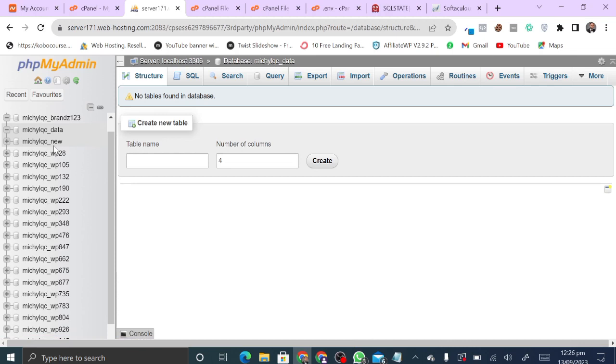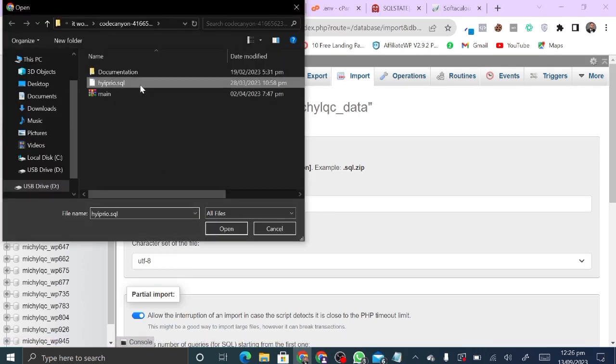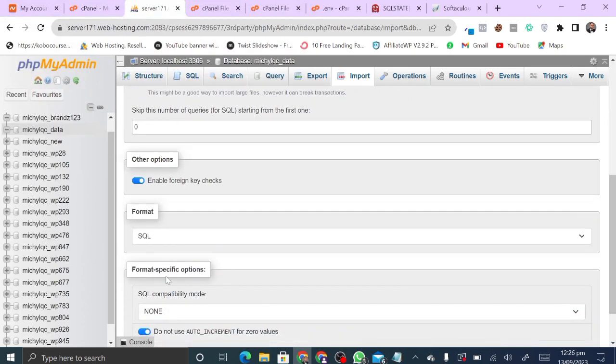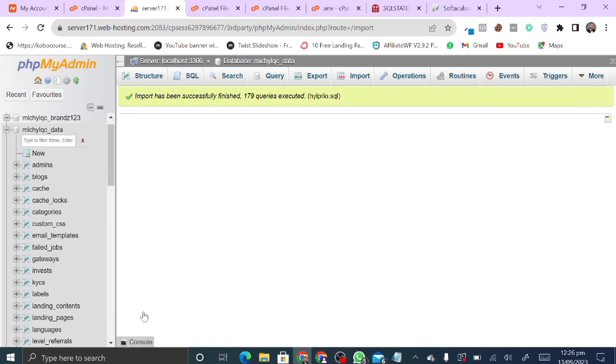The next thing we want to do is click on import. Now we're going to click on choose file. Then we're going to get our SQL file. Then we'll go down and click on import. So sometimes this may take time, but mine will not take time. But yours may take time depending on your system and how fast your internet connection is. So our database has been fully imported.